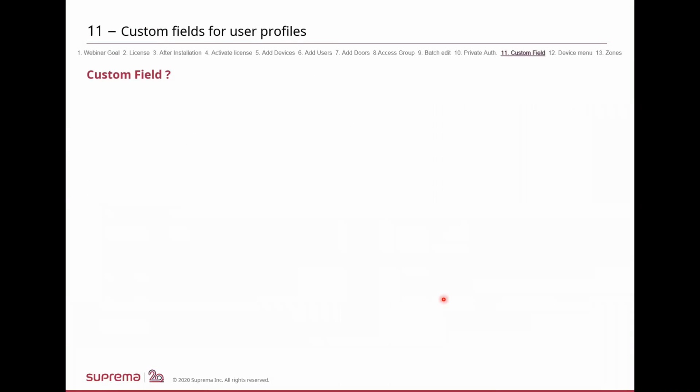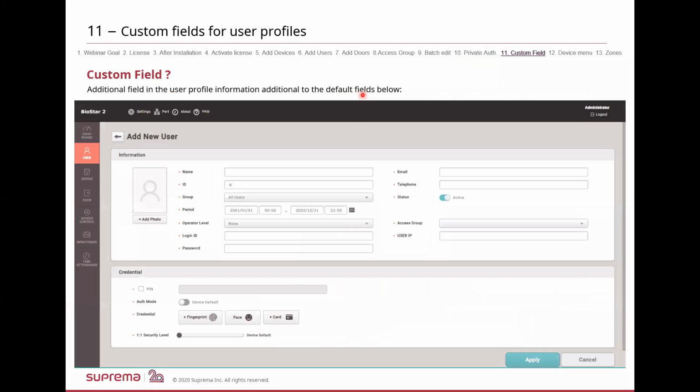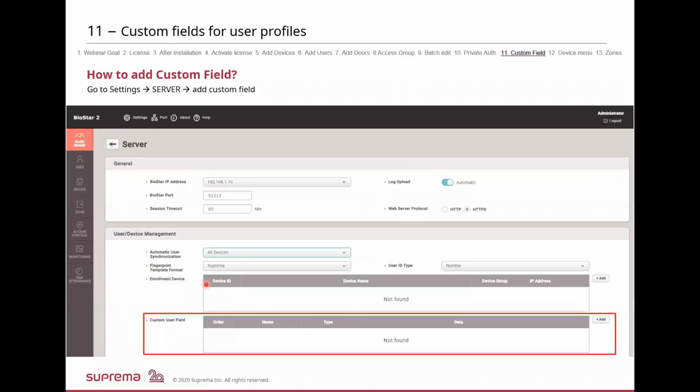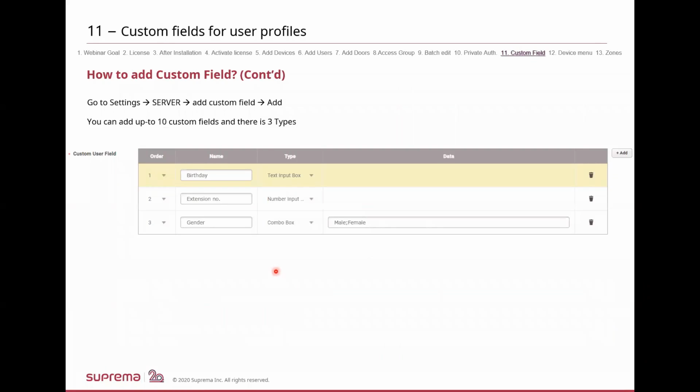What is custom field? I think from the name, custom field means that we are going to customize a field for a user. So it is an additional field in the user profile information, which will have additional information. So in the normal user view, you will have, as we explained in the previous demonstration of adding, username, email, telephone, ID, group, and so on. Accordingly, if I want to add more things, I need to go to setting, server, add custom field. Adding this custom field has 3 types.